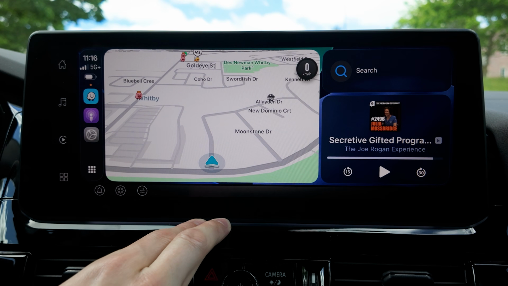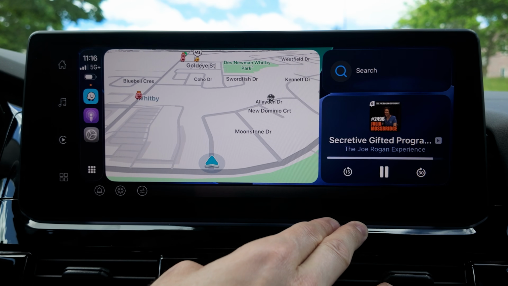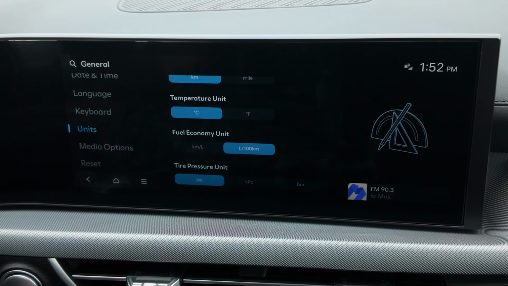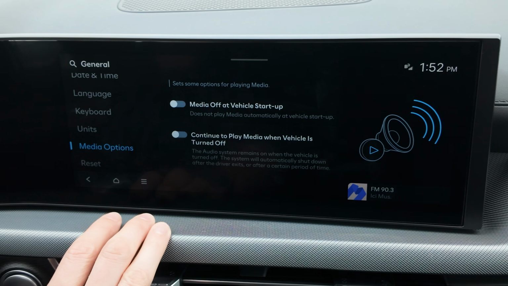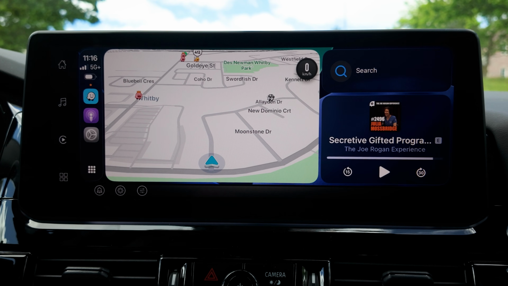If you're an Apple CarPlay user, you might find when you first launch into your vehicle that whatever audio you're listening to will autoplay, whether that's podcasts, music, things like that. Some manufacturers like Hyundai, Genesis, and Kia give you the flexibility of toggling media off at startup, but it doesn't necessarily work all the time.